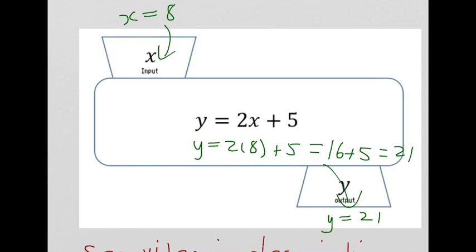Is there any other number that could have come out other than 21? Is there any other way I could have done this calculation so that something other than 21 could have come out? I can't change anything about the function. Just change the value of x. Other than changing the value of x, if x is 8, is there any other way of doing this calculation so that I get something other than 21? No, it's impossible. If I put in 8 for x, I have to go 2 times 8, which is 16, and then I have to add 5. And I will get 21, and I will get nothing else.